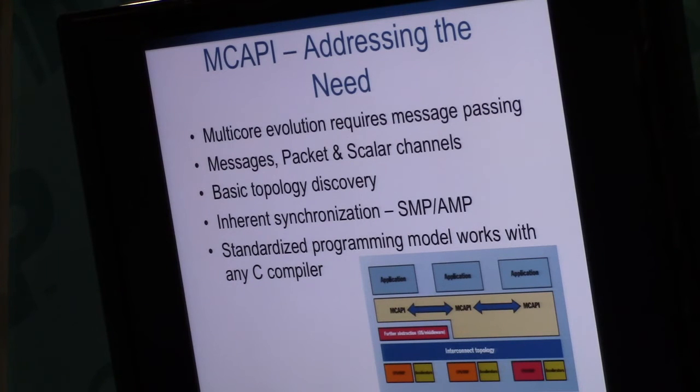Messages and packets are buffered communication. Scalars are obviously scalars. We also provide some functions to create and manage nodes and endpoints used for the communication. The message passing has inherent synchronization, which works as well in SMP environments and AMP environments. And obviously it can be compiled by any standard C compiler. So the whole idea is that you can use this in pretty much any environment that you can think of.